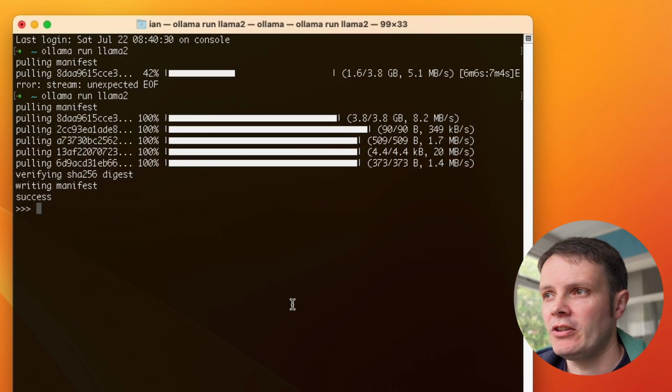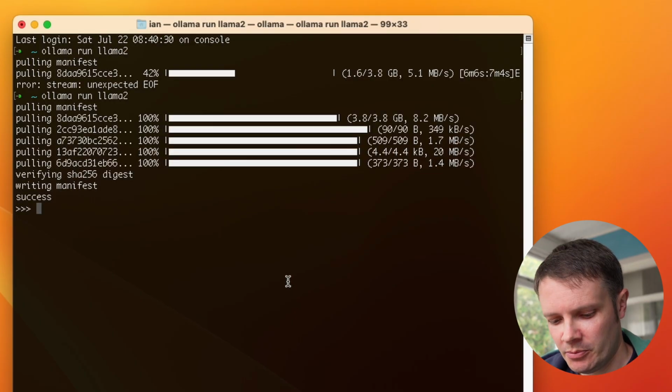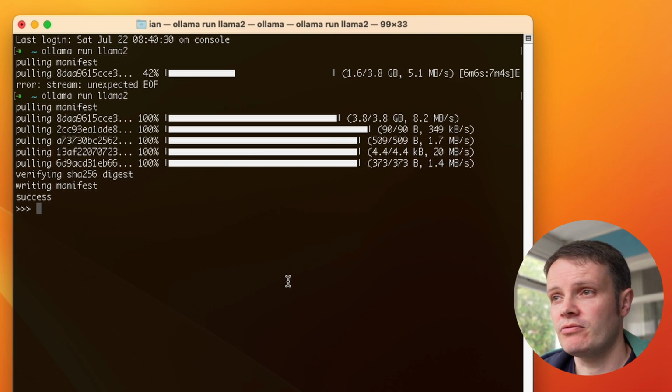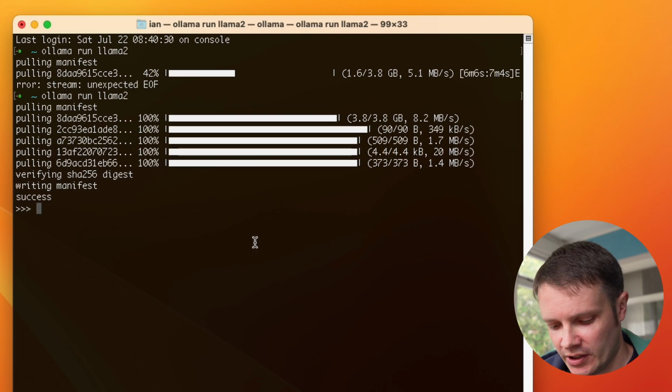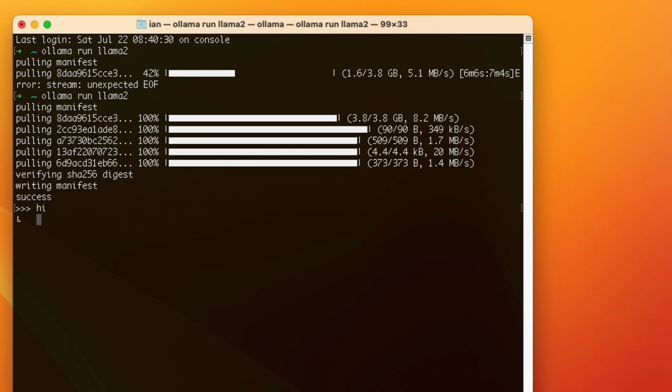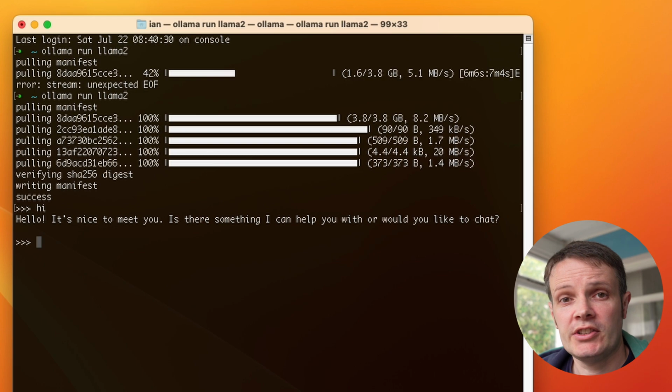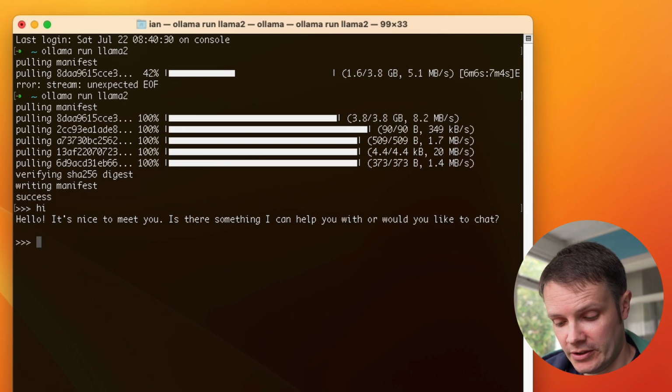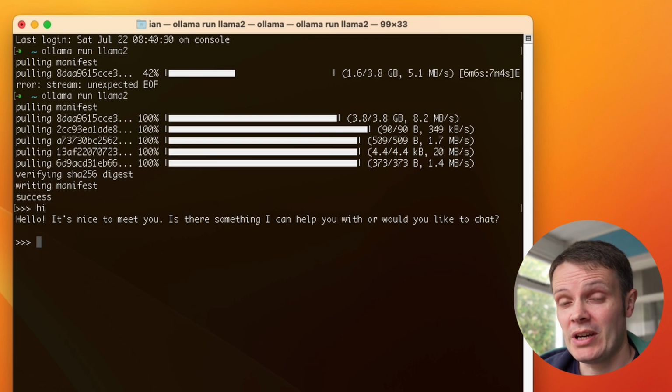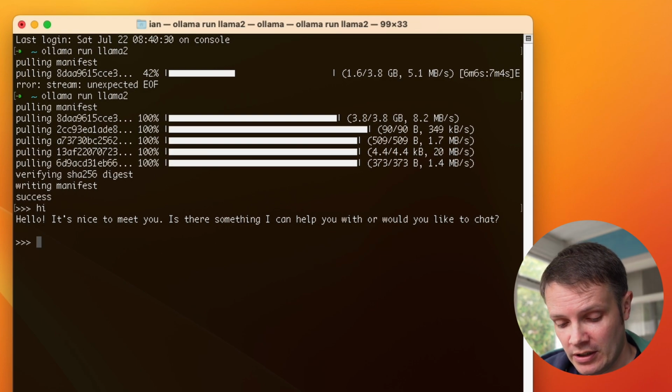Okay, well that's finally downloaded. That took a little while. And it's running. It's running on my local machine here. Let's say hello. And let's see how it deals with a little bit of Python. Let's ask it if it can create a regular expression to match email addresses, maybe.